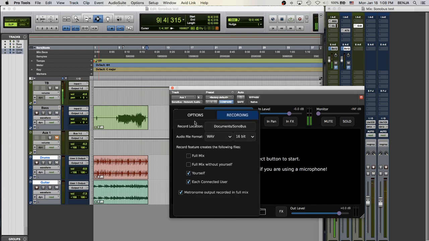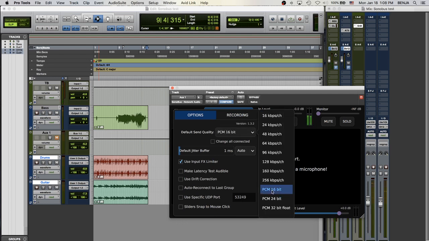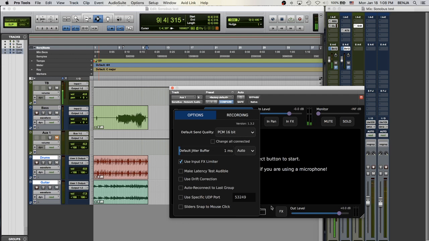I didn't really talk about it earlier, but you should be sending PCM 16-bit or 24-bit if you're going to be doing a lot of recording, because that way you're not going to have compression artifacts. The quality will be much better. You also will get lower latency when using PCM 16-bit because it doesn't have to take the time to encode the audio. But you have to have enough bandwidth to send uncompressed audio. That's the only limitation.